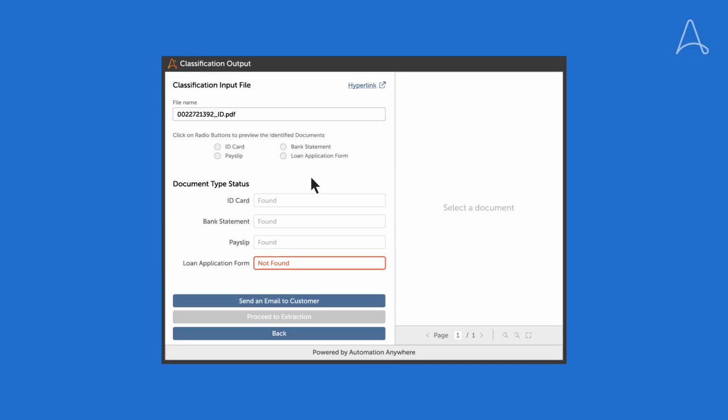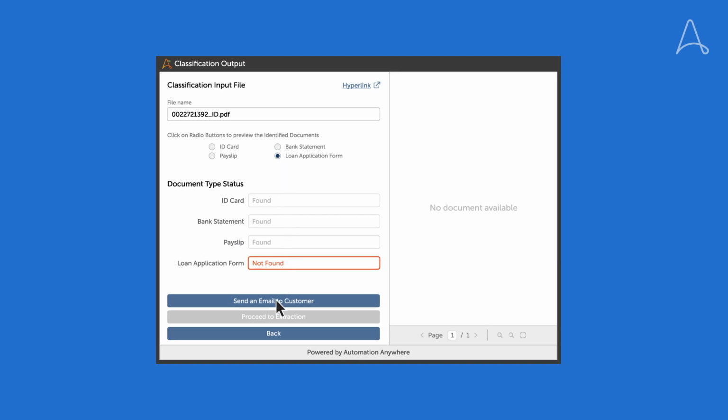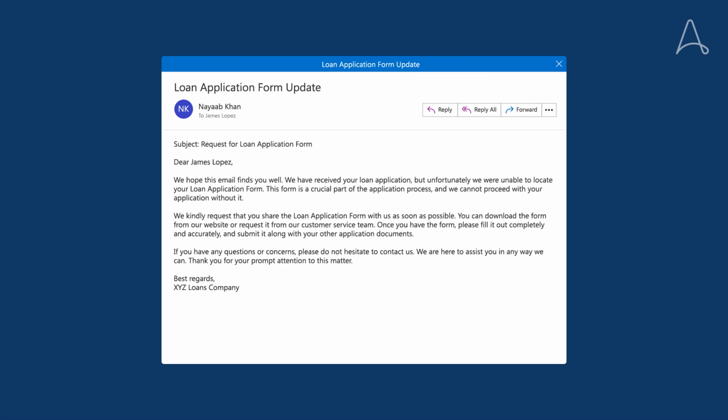In this third example, the loan application form is missing. The user clicks the radio button and verifies that the document isn't available. Generative AI is used to create a personalized email to inform the customer of the missing document.